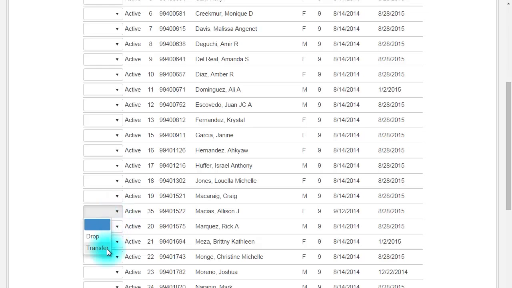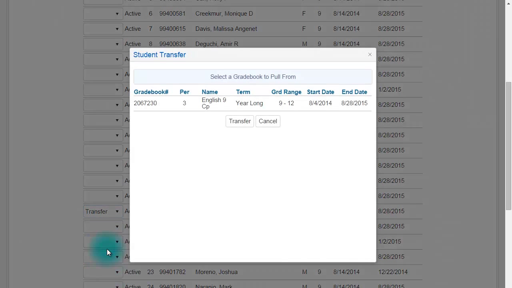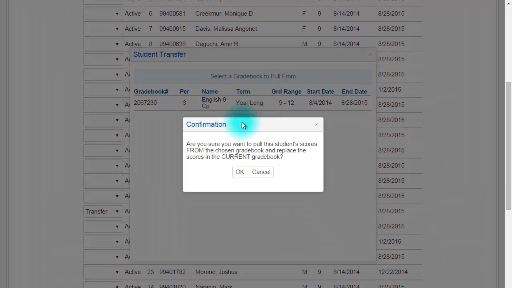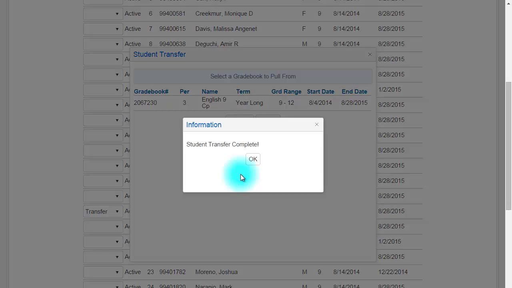In the fourth period gradebook, which is the class that she just moved into, a student transfer screen will come up listing the linked gradebook that the student was in. Select the old gradebook under the Select Gradebook to Pull From list, then click on the Transfer button. Select OK in the confirmation screen to begin the transfer. Another message will come up when complete.